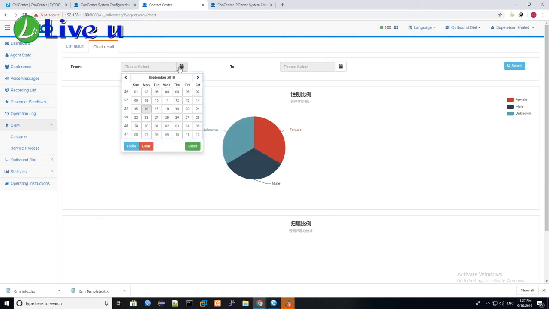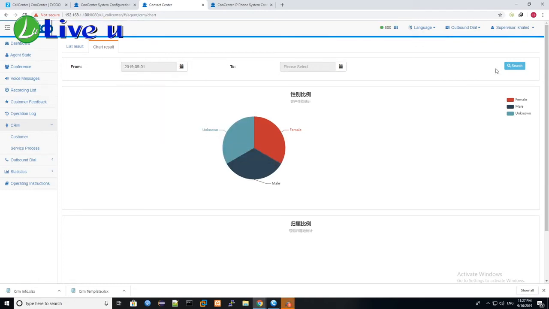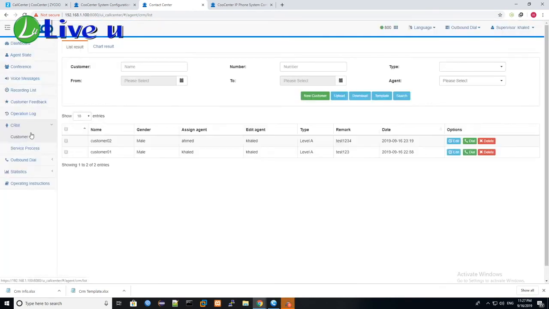You can filter using date also. Click search, and you can see all the information. So after that, let me go to service process.